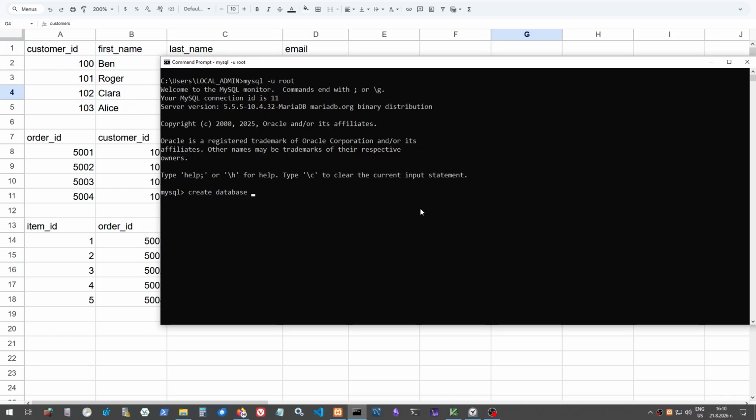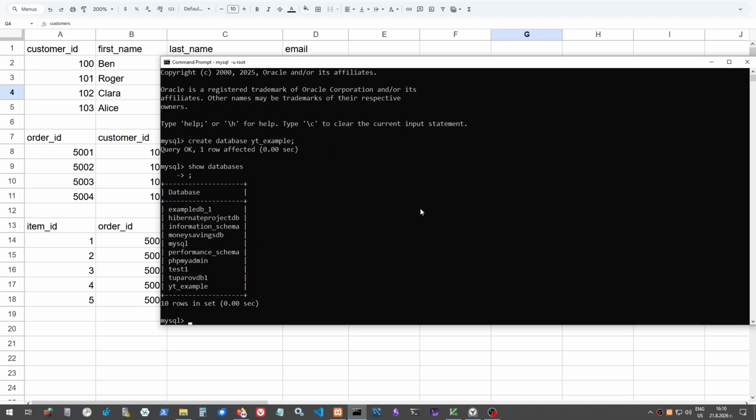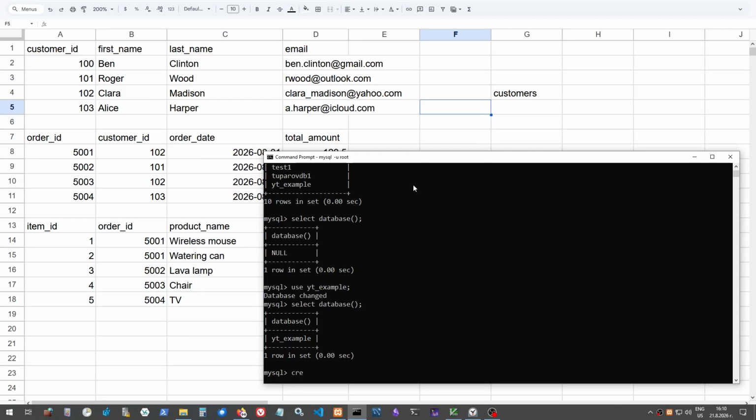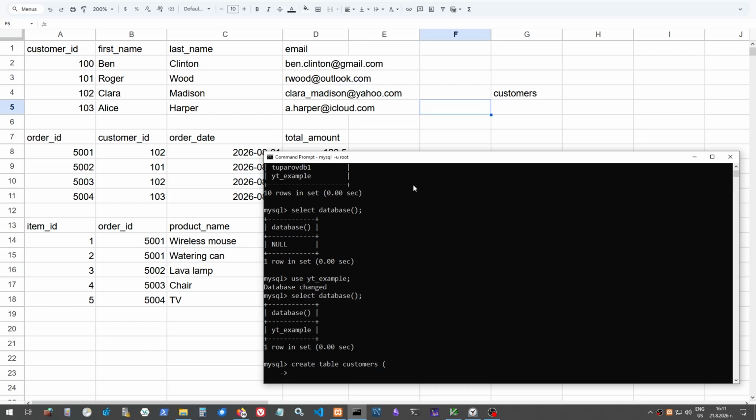Create database YouTube example. So show databases, don't forget the semicolon, and we have YouTube example. We say create table customers. That's the name. And we open a bracket. Then we begin to enter each attribute.